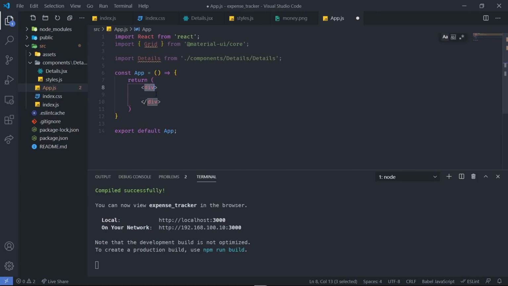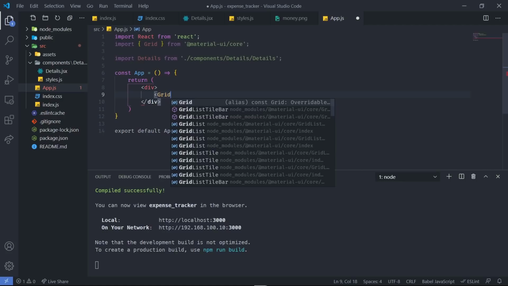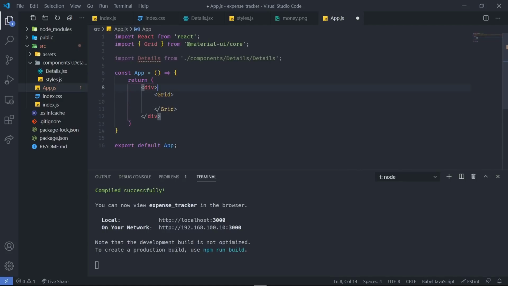And now inside of this div, we can create a Grid. This Grid is going to be of a type container, so you can simply say container. It is going to have a spacing of 0. It's also going to have alignItems of center, and it's going to have justify of center as well. Finally, we're going to add one inline style, and that is going to be height is equal to 100vh.